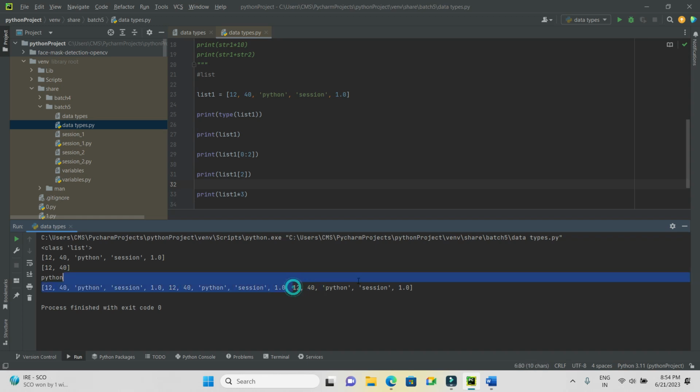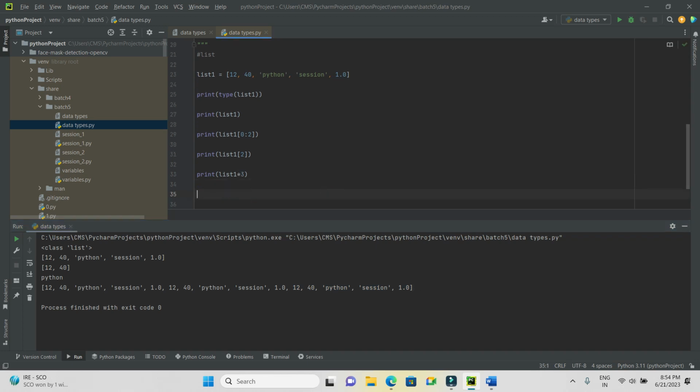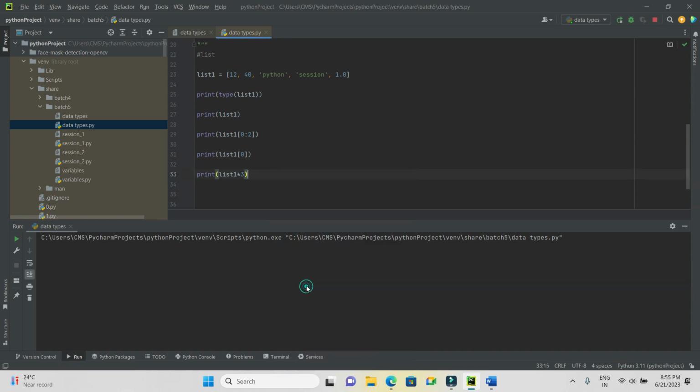We'll take 0. See, that's it. You see the difference here. It is printed in the form of a list, but here it is printed in the form of an element. If you take the slice operator, it will be printed in the form of a list. If you do not take the slice operator, it will print as the element. Okay.